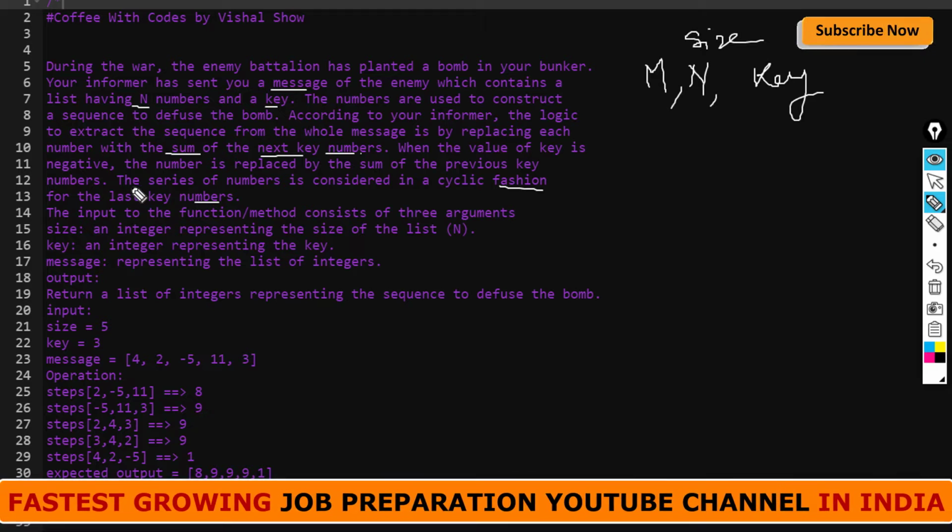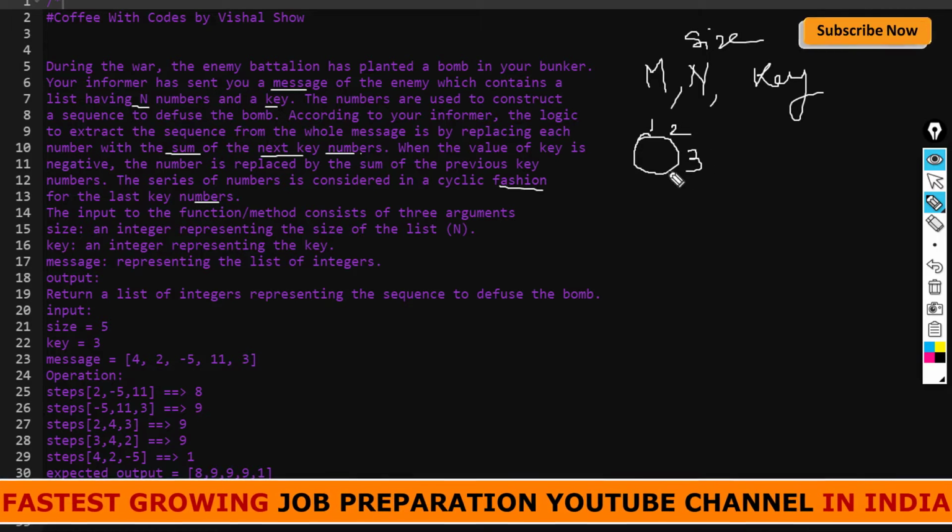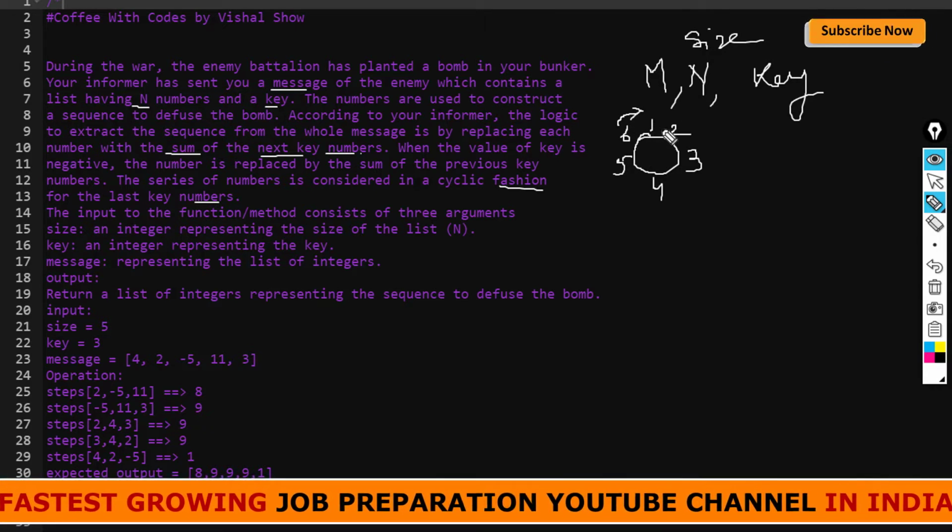One more point is that the series of numbers is considered in a cyclic fashion, meaning the numbers are arranged in a circle. So if here 1 2 3 4 5 6 has been written, then after 6, 1 will start again. So the numbers will be taken in a cyclic manner. Let's read the further question.